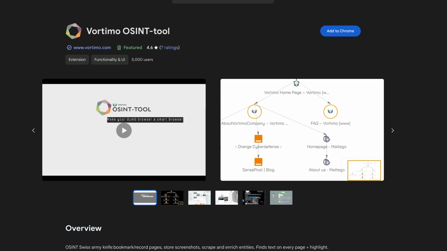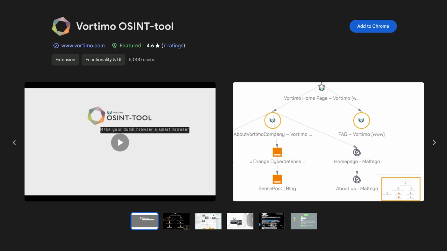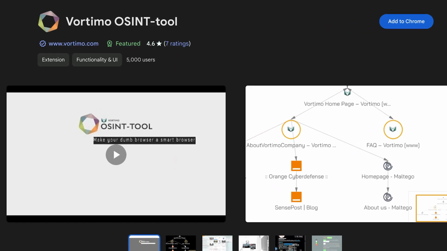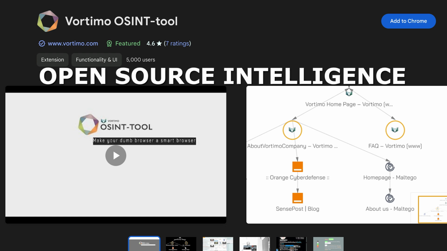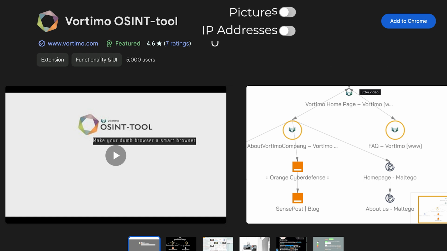Another cool cybersecurity browser extension is called Vortimo. Vortimo is primarily used for OSINT or open source intelligence. It provides us with various OSINT tools such as searching for pictures, IP addresses, usernames, and phone numbers. So let's see an example of how it works.